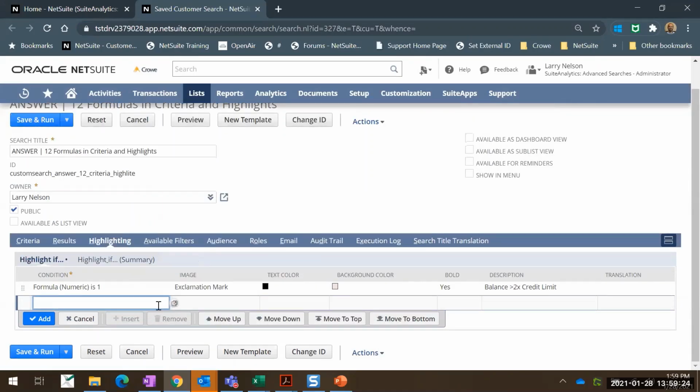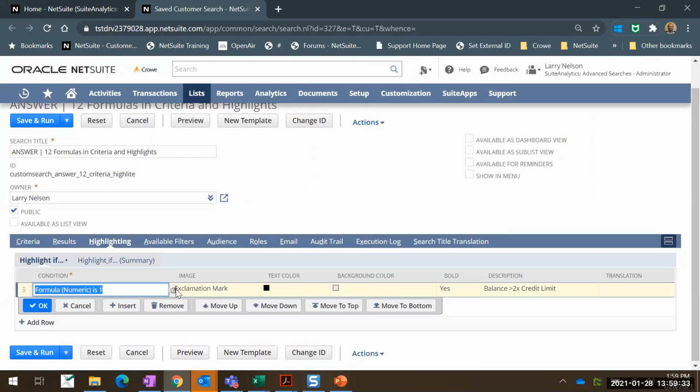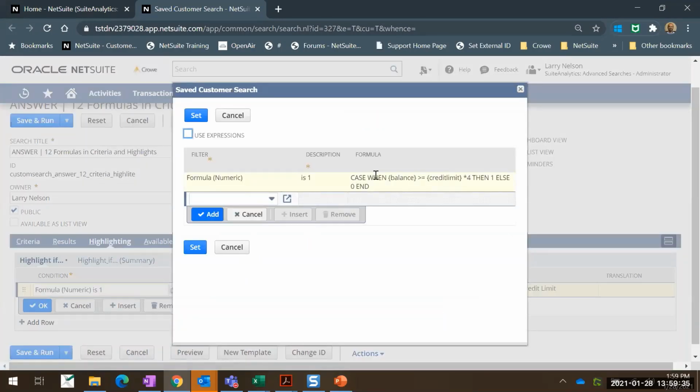And then, in this case, we're also highlighting, right, using formulas. If here I'm using a case when in the formula, what I'm saying is, if the balance is more than or equal to four times their credit limit, then the result is one, else zero, right? So basically by saying, if the result is one, I'm highlighting only customers where their balance is more than or equal to 4 times their credit limit. If it's not, then it doesn't highlight it. So that's what that is doing.